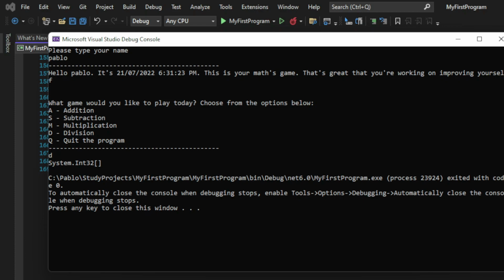And don't forget to read through the documentation in the link below so you can fully understand arrays and practice with the exercises from Microsoft.